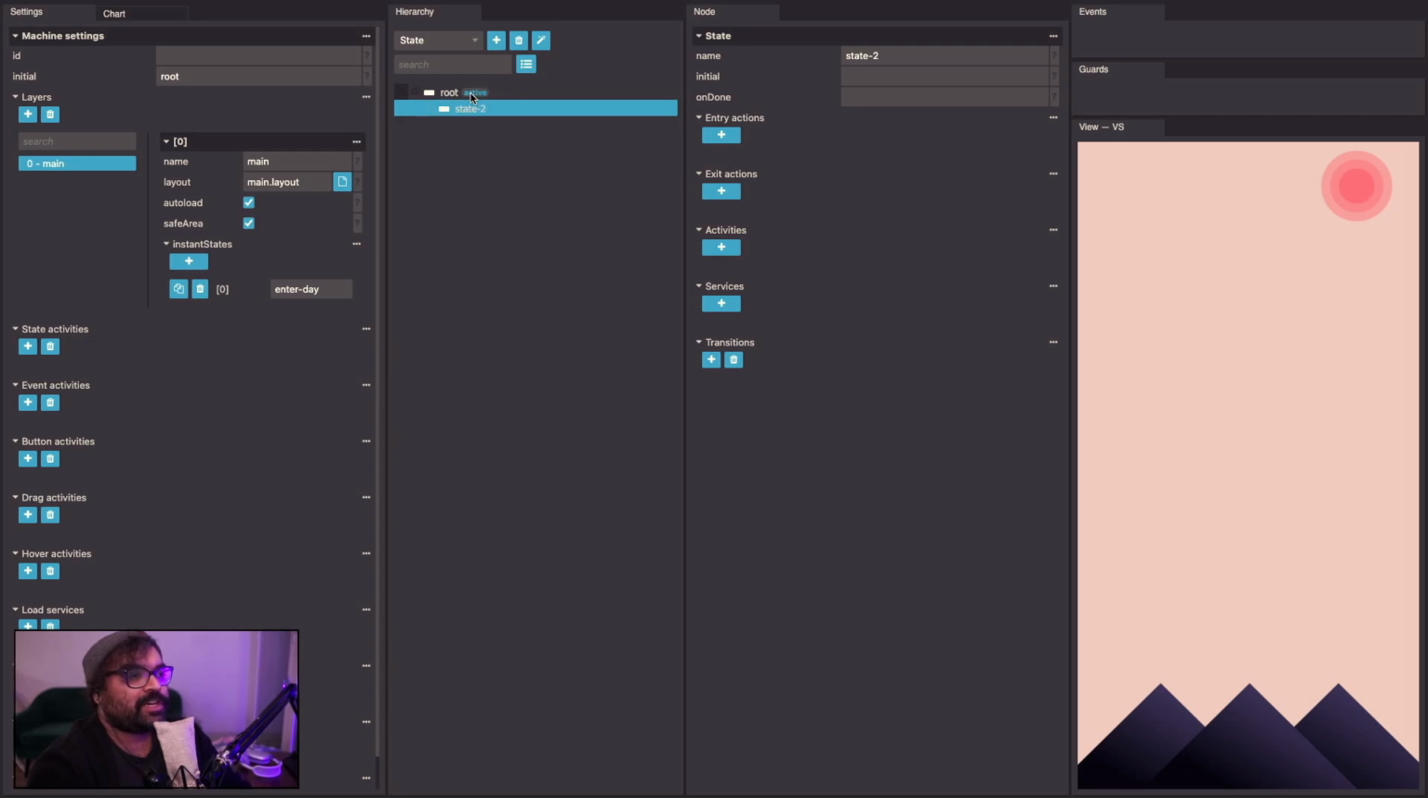Let's add a couple of states. I actually want this to be a child of the root, but a couple of states here. One will be our day state, the other will be our night state. So day, night. And these are our machine states. These will allow us to run our state activities, based on the enter night and enter day state modifiers that we created. And to do that, we'll go to state activities here.